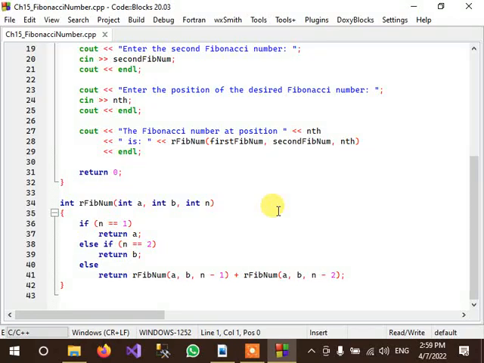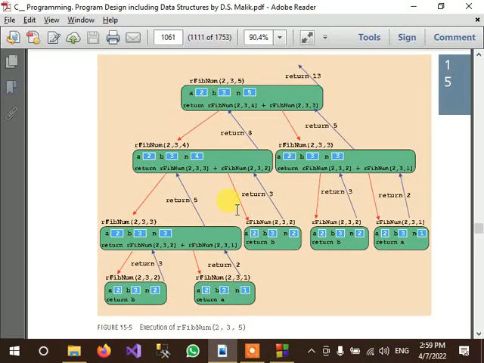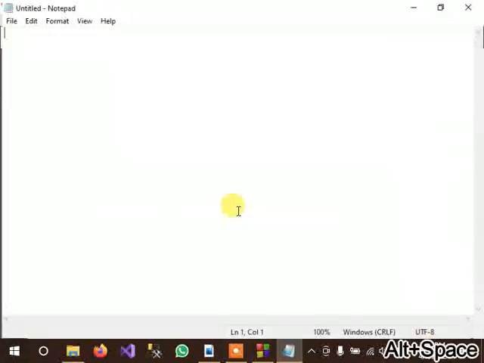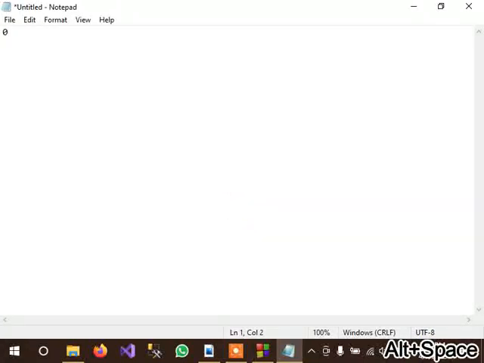In this video, I will explain the Fibonacci number generation. We know that the Fibonacci number series is like this. Let me show you an example. For example, the first two numbers are 0 and 1. Then the next number will be the summation of the previous two numbers. So the next number will be 1, because 1 is the summation of the previous two numbers.